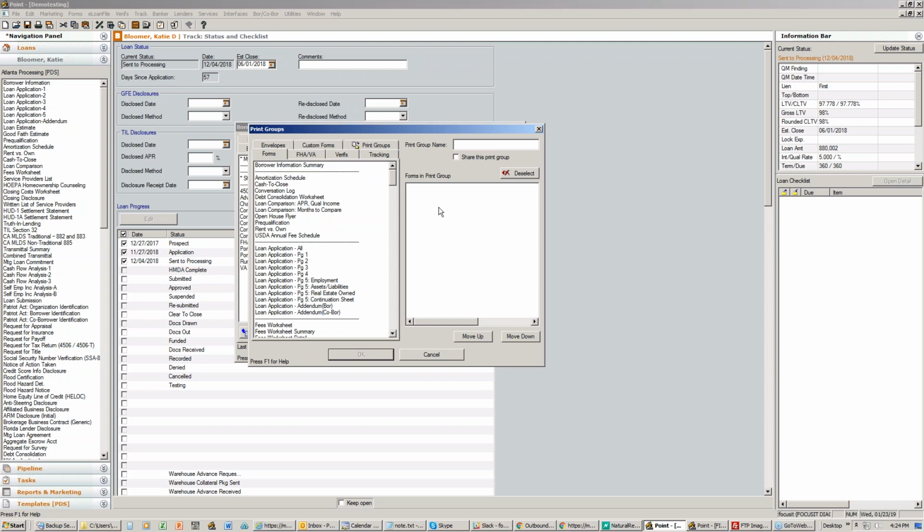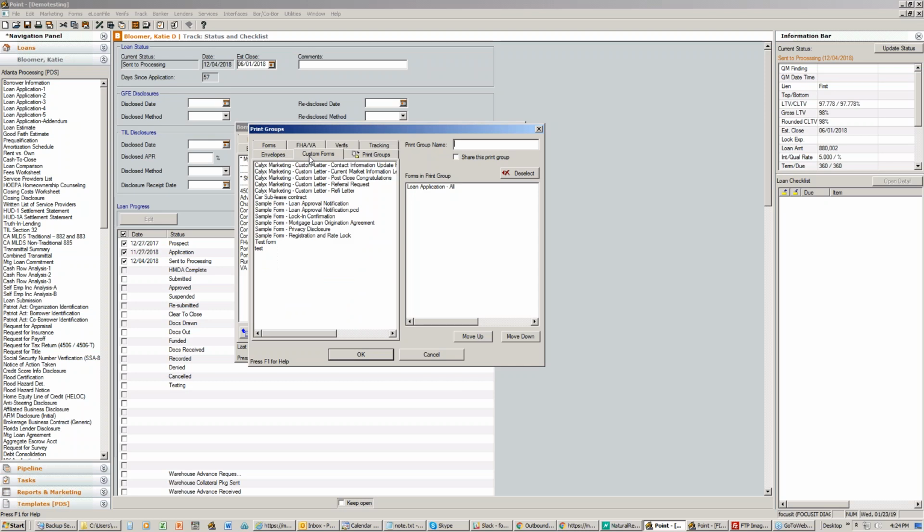Also not realizing that when you build a print group, you have the ability to choose any of the forms from any of the screens that are listed under the different tabs. All you simply have to do is go in and select the tab. The one that I like the most was the custom forms like we talked about earlier. I like the idea that I could go in and I could add a lender's custom form, have the information autofill, and be able to select that form as being part of my print group.